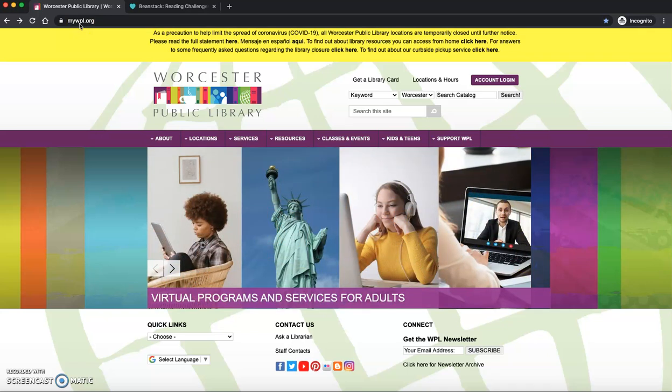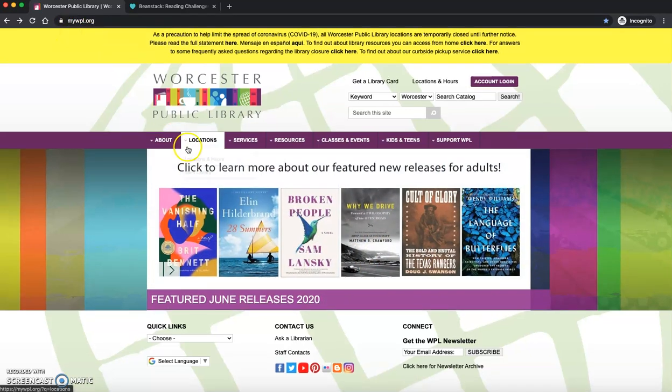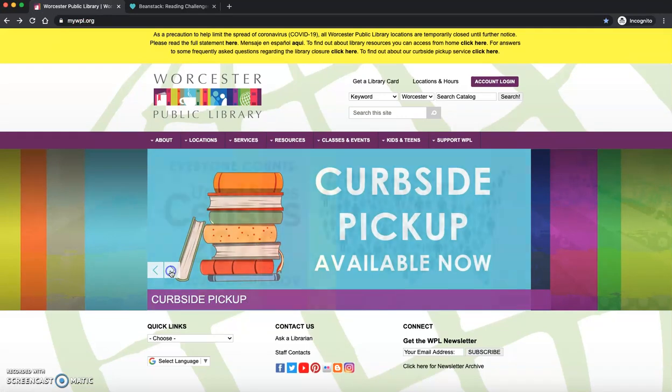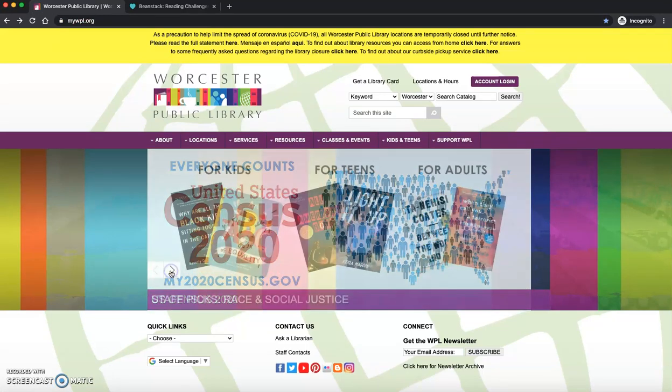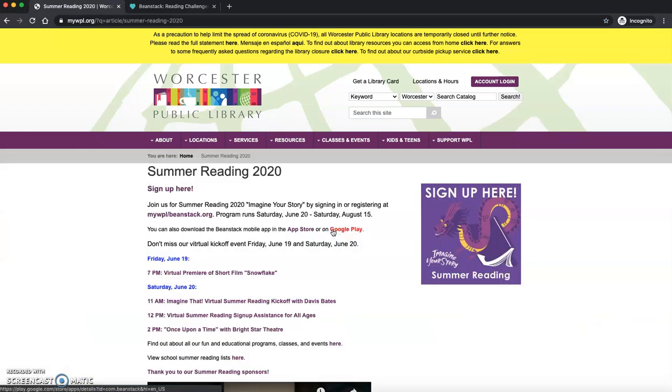To start, you're going to come to our website at mywpl.org. Then come down to the slideshow and find our image for our current reading challenge. You can use the arrows to move through the images. Go ahead and select that image once you find it.